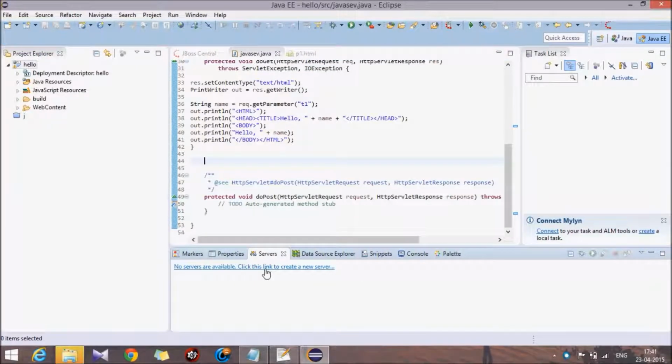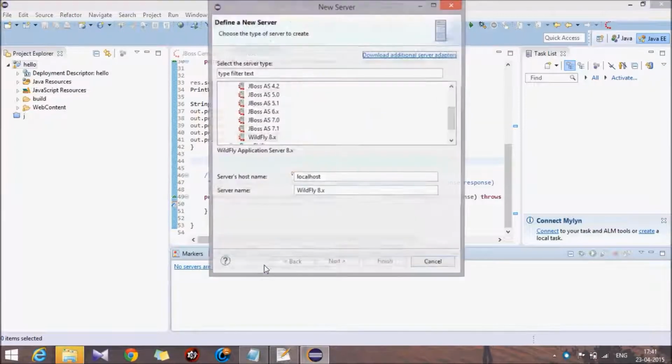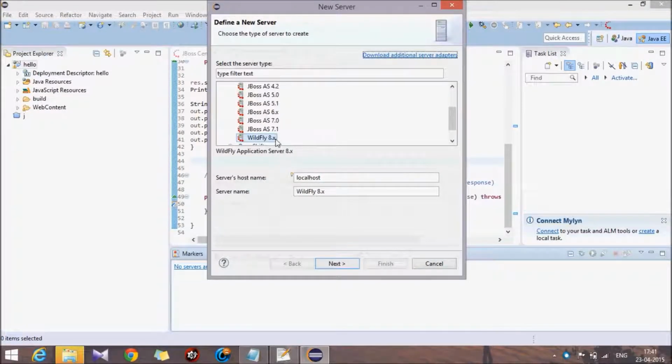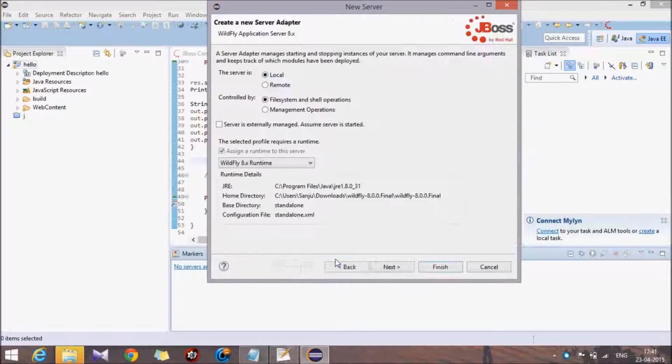Since there are no servers available in the panel, we need to set up a new server, that is WildFly 8.0. How to set up a server? Click on this link. Now select WildFly 8.0x. The server's host name will be localhost and the name of the server will be WildFly. Next, the server will be local.